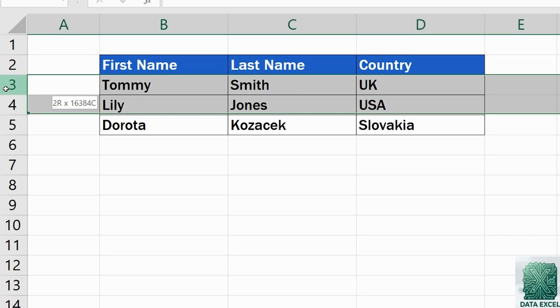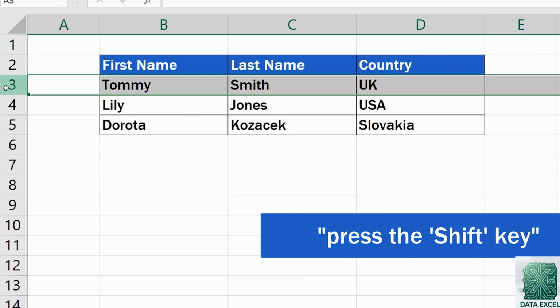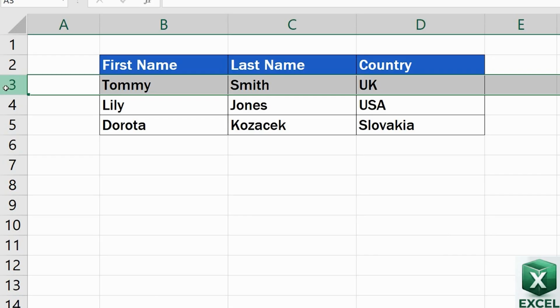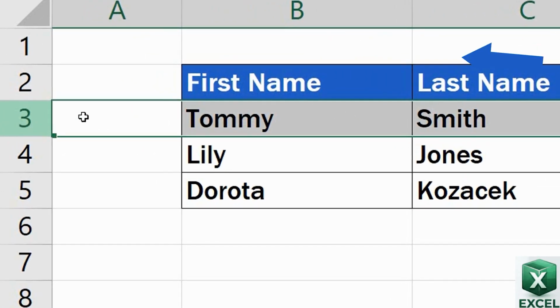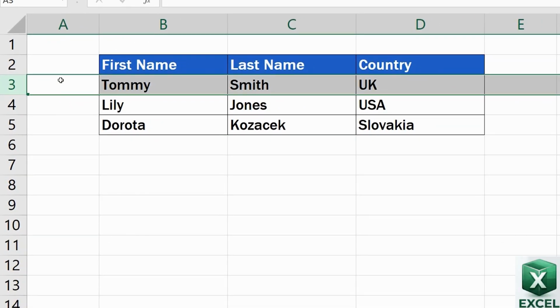And here comes the trick that does it all. To move the selected row, press the Shift key, keep it pressed, and position the cursor on the row border up or down until you see this cross arrow pointer. Then use the left mouse button to drag and drop the row right where you need it. That's it. Easy, right? You can use the same trick to move columns too.